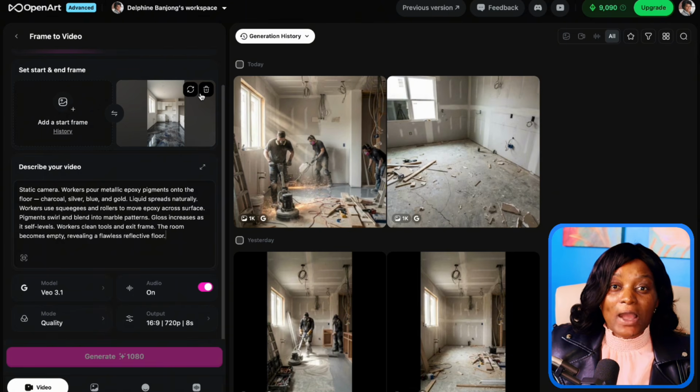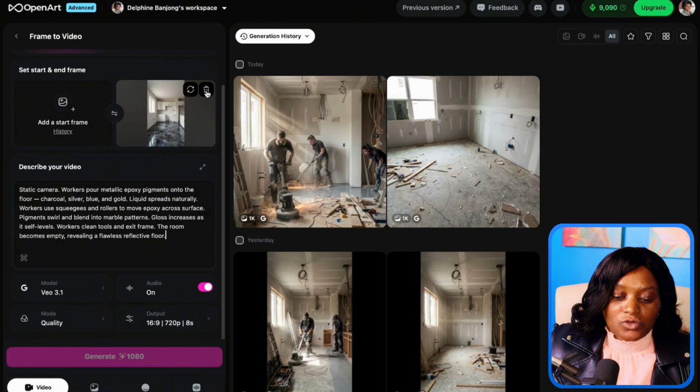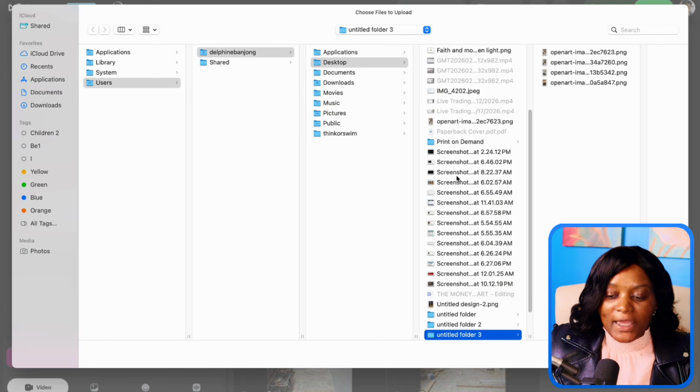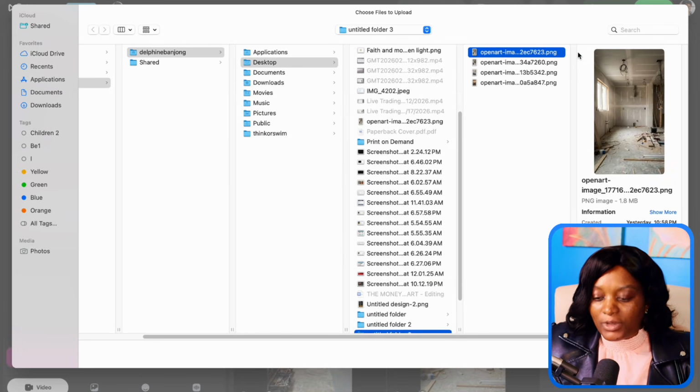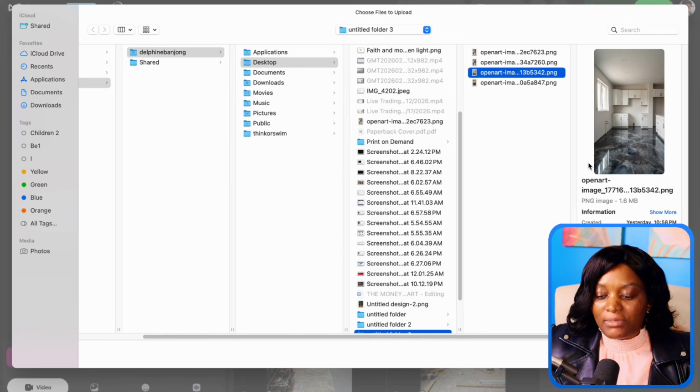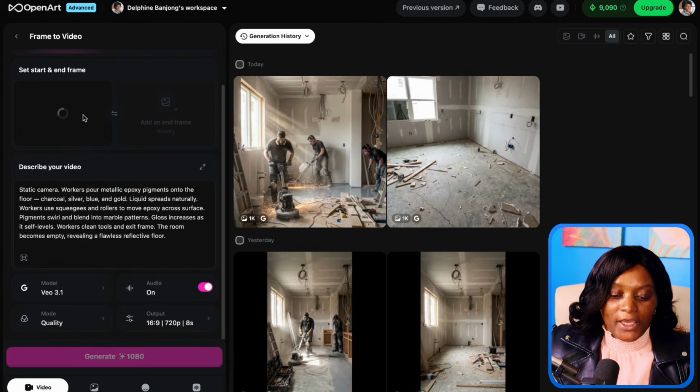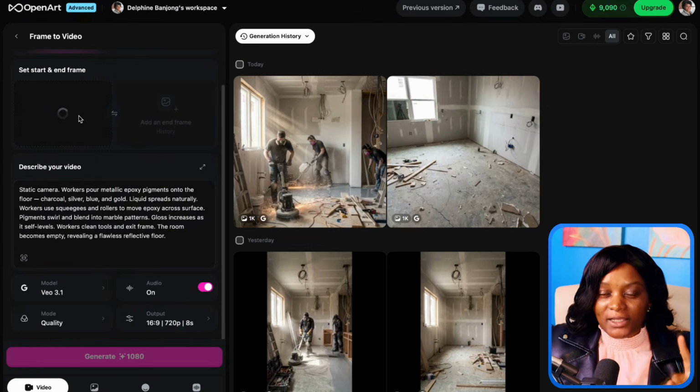So let's go ahead. Now I'm going to be doing the third frame. So I'll delete this. So I'll come here. I've just downloaded it to make it easier for me. So I'm going to go now to the third image, and I'm going to upload it here, because now I want to create the third scene.